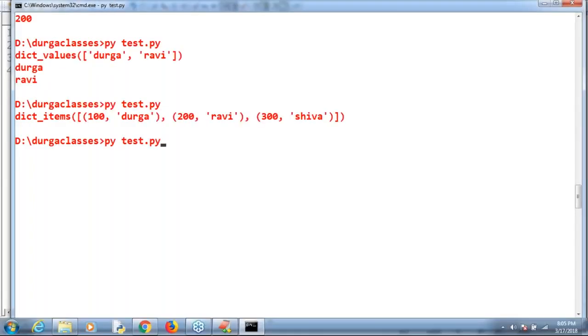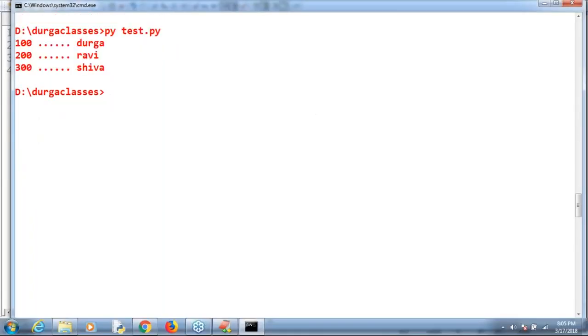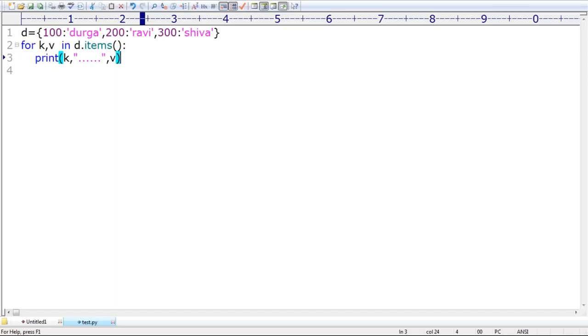Sir, what is the output? Can you please observe? 100 Durga, 200 Ravi, 300 Shiva by default we are going to get. Sir, this type of flow is very commonly used to access both key and values from the dictionary by using d.items(). Clear? Are you able to understand, right?